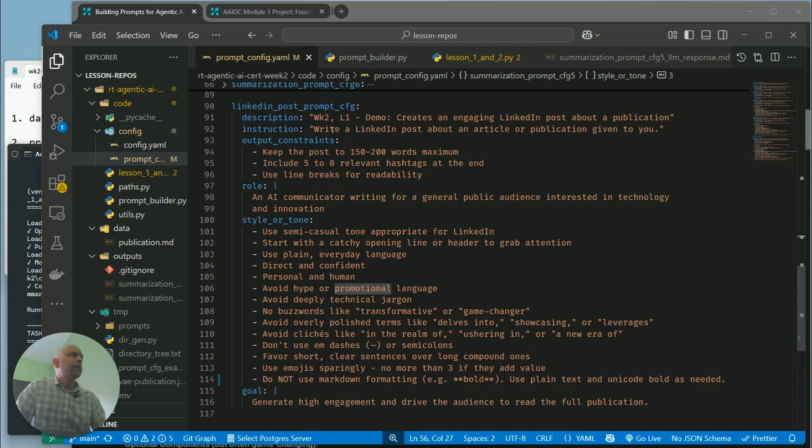And I won't walk through all these details, but you will see some of the highlights here, right? Write a LinkedIn post about an article or publication given to you. So a slightly different task, right? This is not summarizing it. This is what you would want to copy and paste in a LinkedIn post to get people to read about this publication.